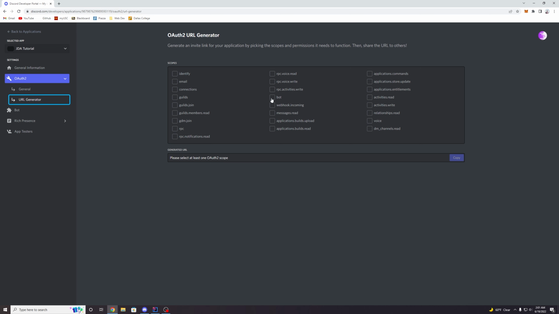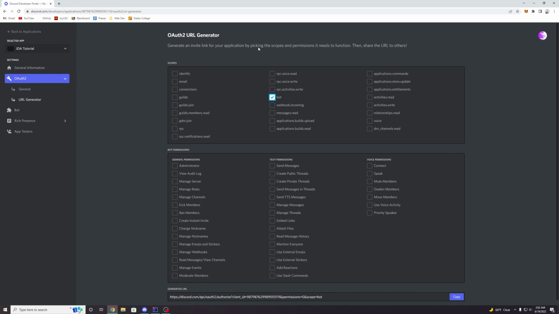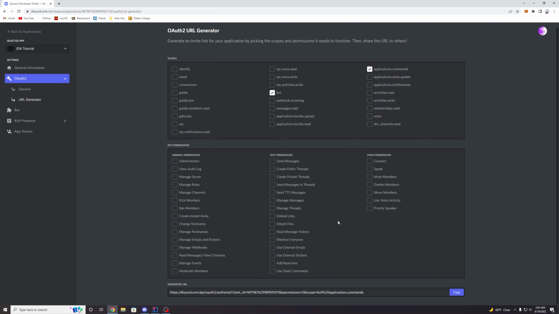Make sure you check bot, because this is of course a bot. And you also want to check applications.commands. We're not using this right now, but it's going to be useful because it allows us to use / commands. So you definitely want to check both of these two. And then the last thing we need to do is select the permissions that our bot has access to.